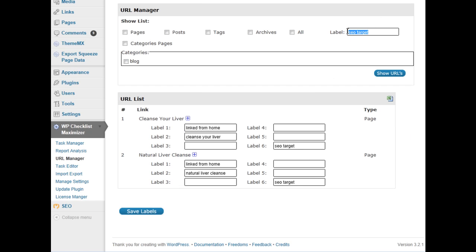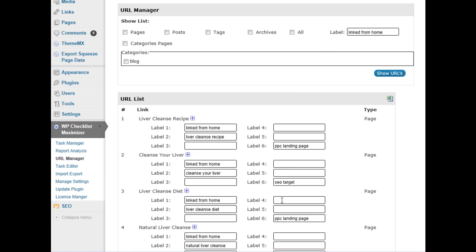It's that simple. And there's only 2 of them. And what was the other one? PPC landing page, and it should show both of those. So that's all there is to it. It's really, really simple. So let me just go ahead and go back to link from home. And I'll leave those there for now.